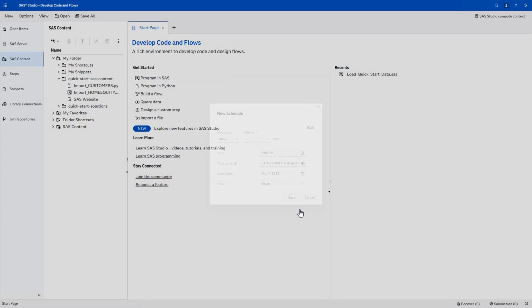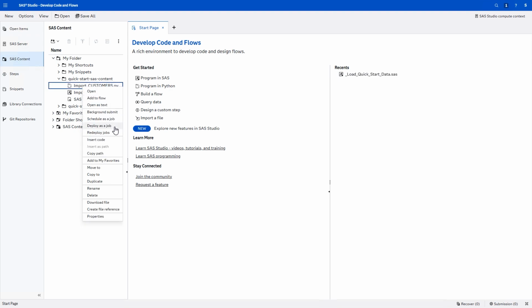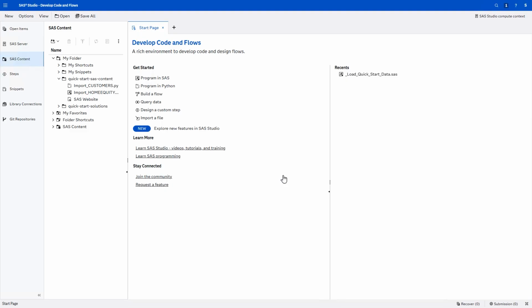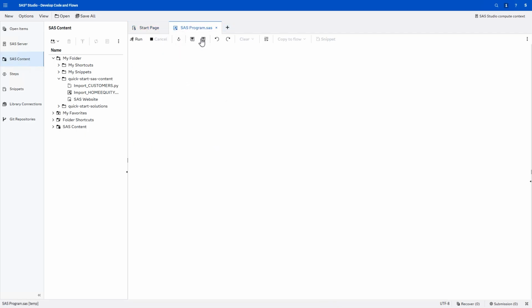Click Save. Right-click the Import Customers.py program and select Deploy as a Job and Deploy. This will make the job available to execute in other applications, but will not schedule it to run routinely. Let's add one new program to simulate the need to cancel a runaway job.